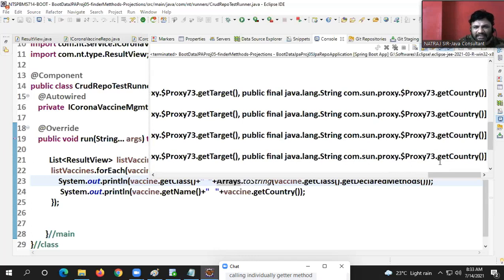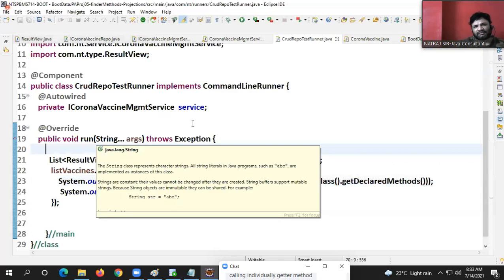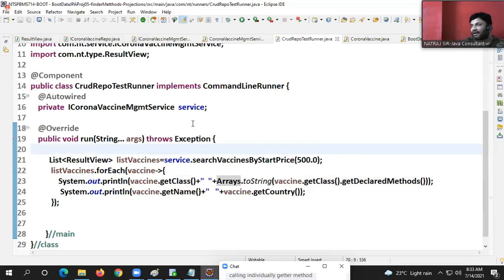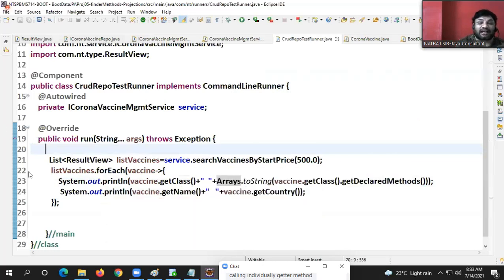getCountry, and a lot of reflection API stuff also will take place. You are least bothered about it. Are you understanding my statement, guys? So that means total how many in-memory proxy classes are there? Two in-memory proxy classes are there. Did you realize that? Okay.